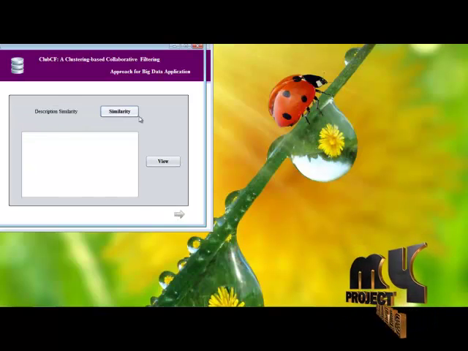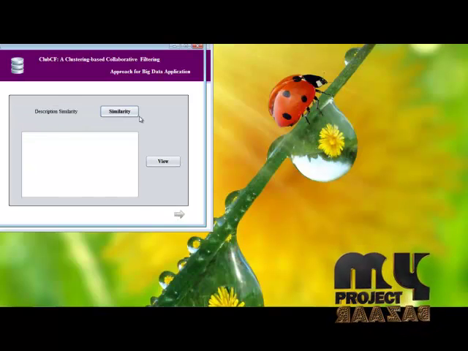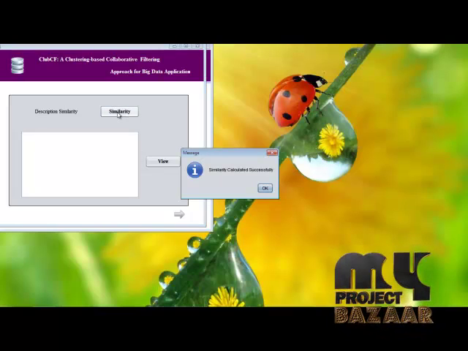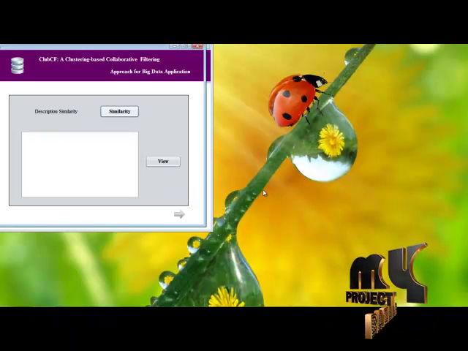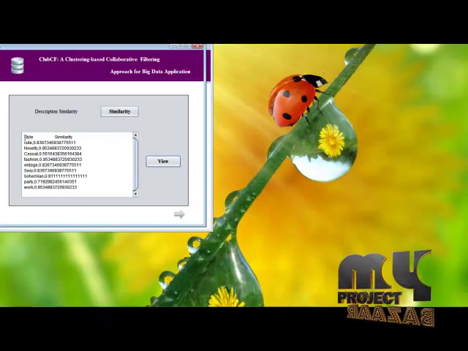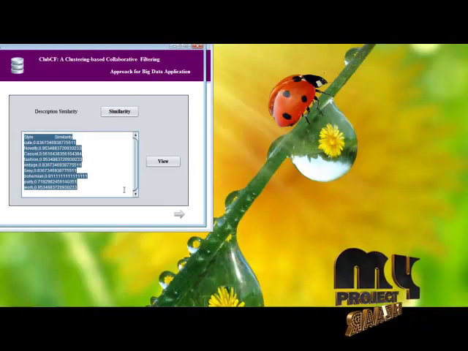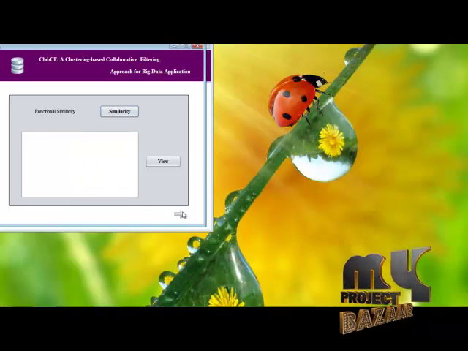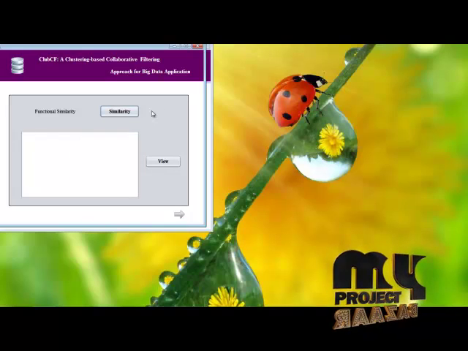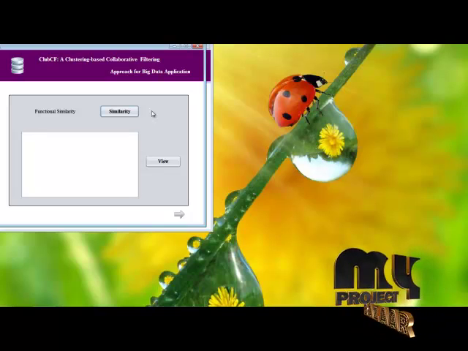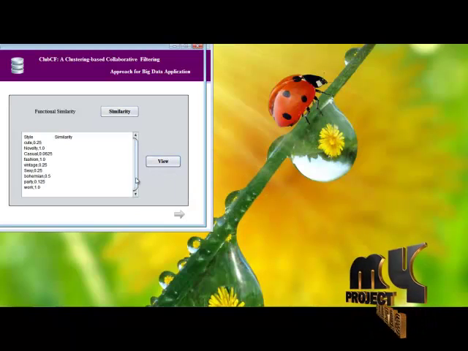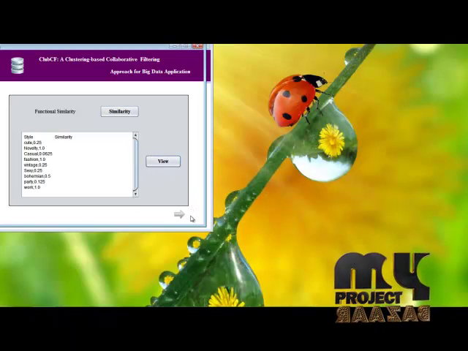Then we are going to perform the first similarity, that is the description similarity. Here we are going to use the Jaccard similarity measure. The similarity gets calculated. After that, view the similarity result. Here we perform the similarity for each and every style present in our data set. Then next, we are going to perform the functional similarity. In the functional similarity process, we use the cosine similarity approach. Similarity calculated successfully. Then view the functional similarity values.